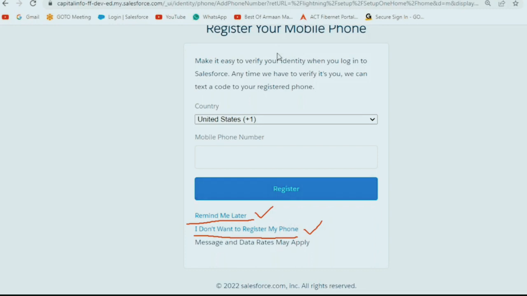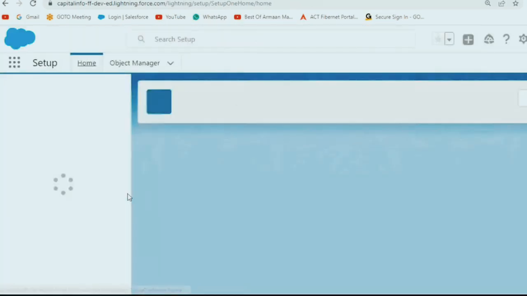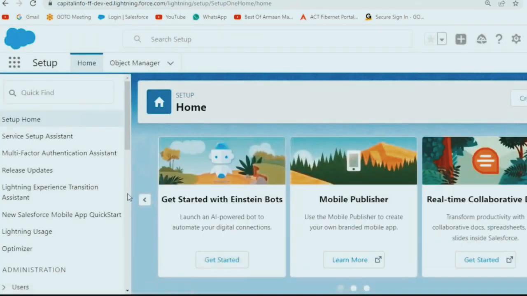Now, I don't want to configure my mobile number right now. Later, I will configure. So select the option, remind me later here. Now click on remind me later. Next time when you try to log in to your account, it will ask you again over here. Now, this is my Salesforce account look and feel.